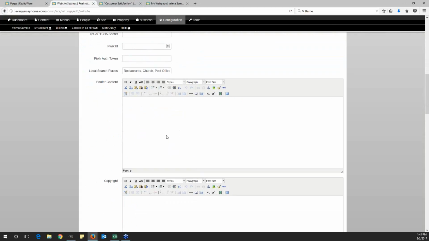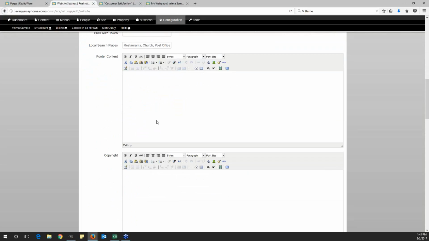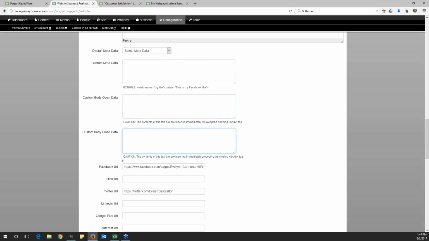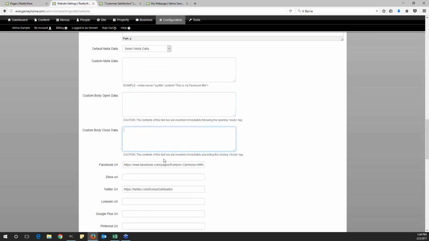Your footer content, if you needed to put a disclaimer in your footer, Century 21, each office is individually owned and operated. You can add that right yourself in your website. Same with your copyright. If you got a Facebook pixel and you needed to put that on your website, well, we give you the ability to put in custom metadata. You can put in something custom right at the body open section or the body close section. So depending on where you went and the snippet that you got, and you have to put it on your website, it'll tell you which one you need to add it to. You have the ability to do that.